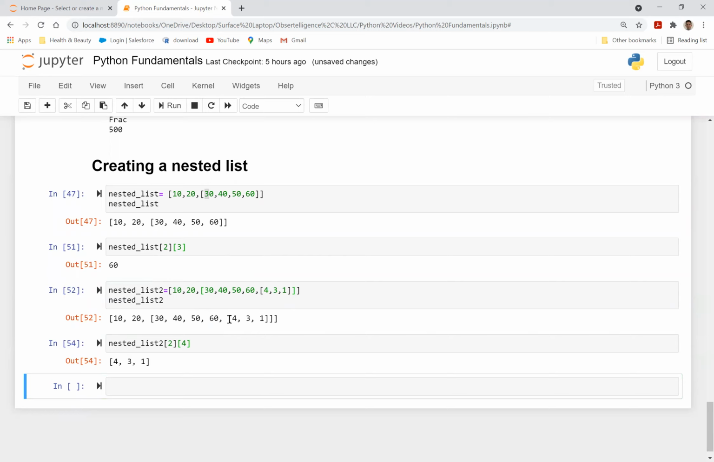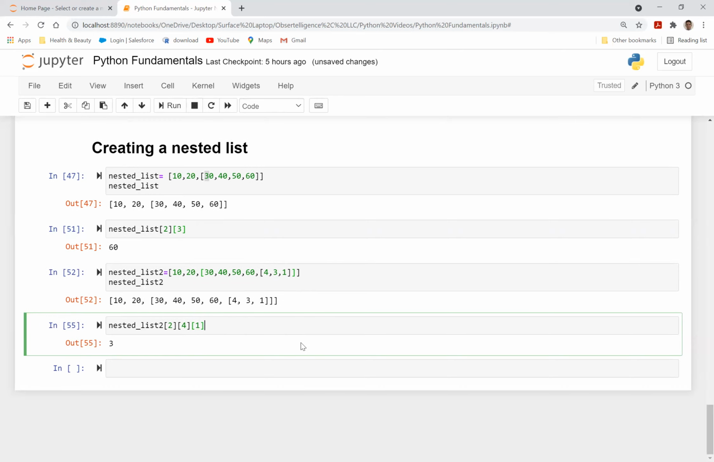I'm interested in getting number 3 out of this, so I'm going to do index 0 and then square bracket 1. Here we go. So now I was able to get the desired integer value, using the square bracket 3 times to get to basically what I want.